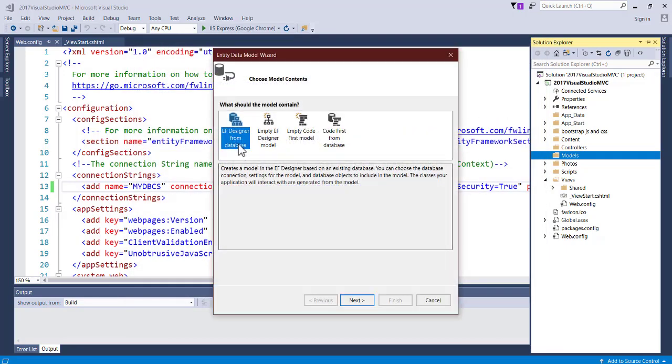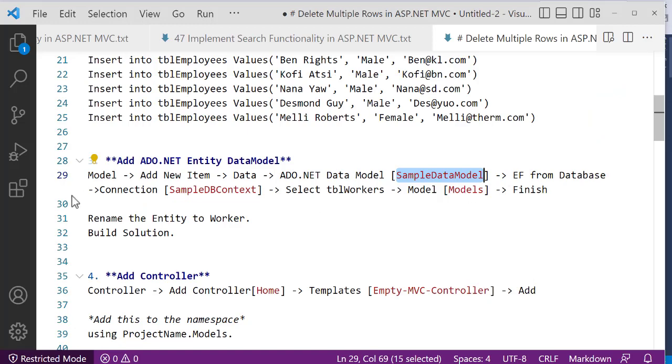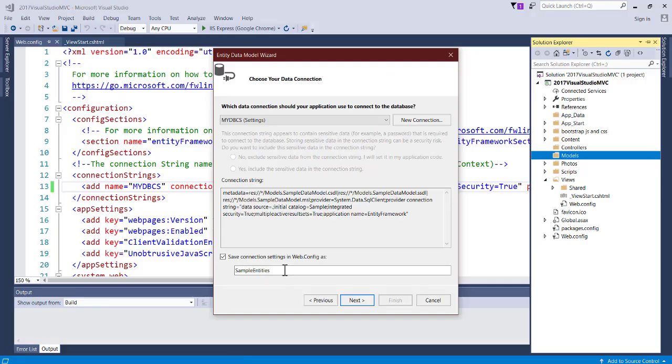Add, and now we're going to get from database. So choose this and go to next. Now let's give it a name. That's going to be our connection. So sample DB context, that's the connection name. Paste this. Now let's go to new connection. Let's create a different connection here.